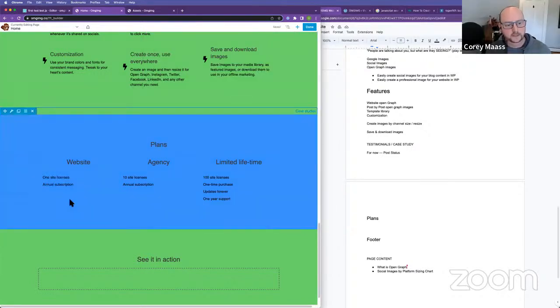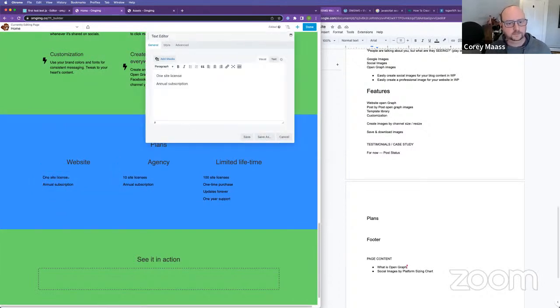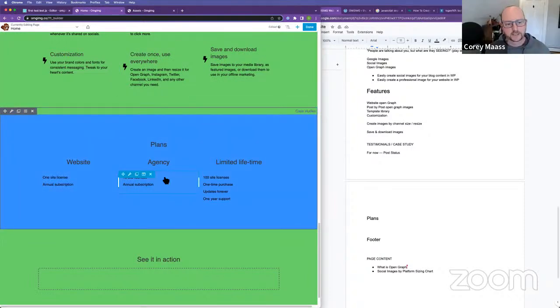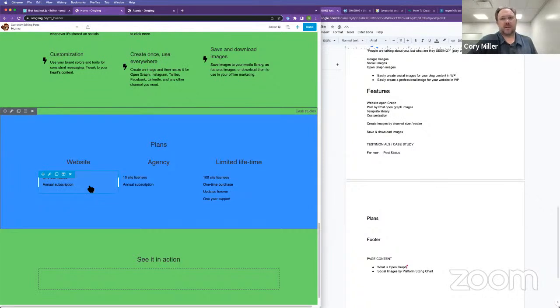So one site license. Yep. Annual subscription. Agency, 10 site licenses, annual subscription. Limited lifetime, 100 site licenses, one-time purchase, updates forever. And this is where most agencies will probably jump anyway, because it's like, just buy it. If that's, I think we talked about like $50, $300, $500, whatever it is. Yeah. They'll just go, you know what, it's $500 and we never have to think about it again, of course we're going to do it.